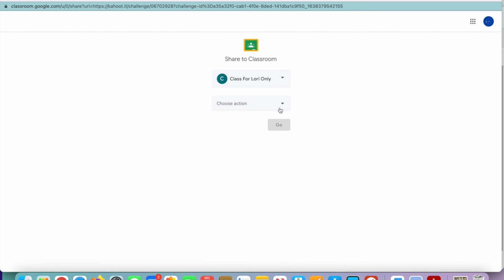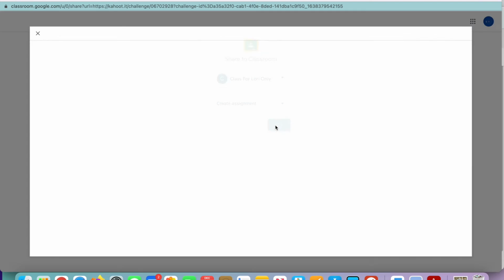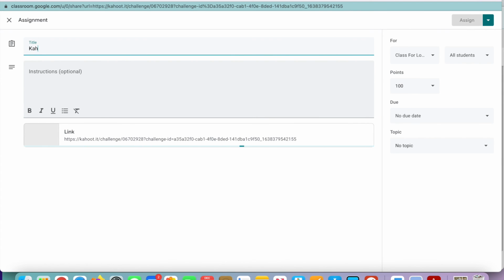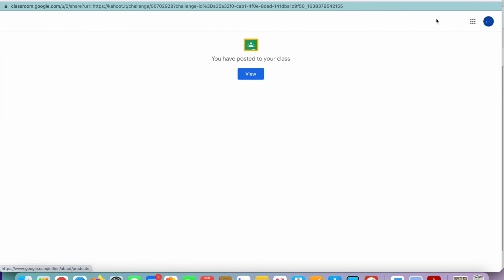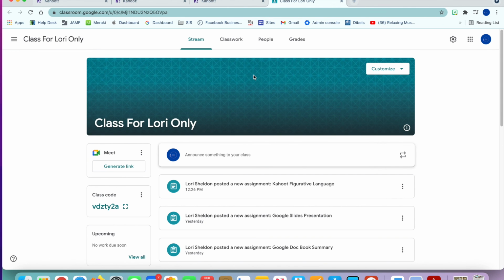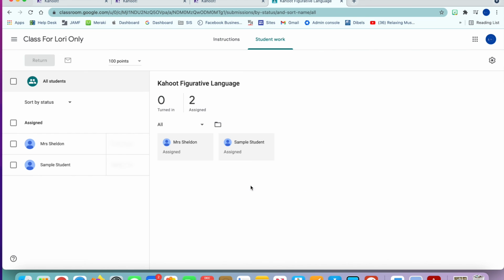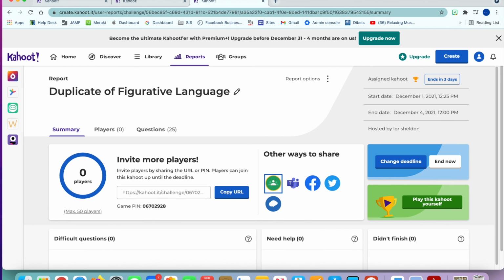And this is what it looks like. Select the class. What action do you want to do? I want to create an assignment with my Kahoot in there. And I could give detailed instructions if I chose to, and then I can assign it. So you decide when this game starts and stops. They can play it multiple times. This is great for review. So let's see what this looks like on the student end in Google Classroom, or excuse me, the Google Classroom view. And there we go. So that's Kahoot in a nutshell. All of the pieces except making your own.